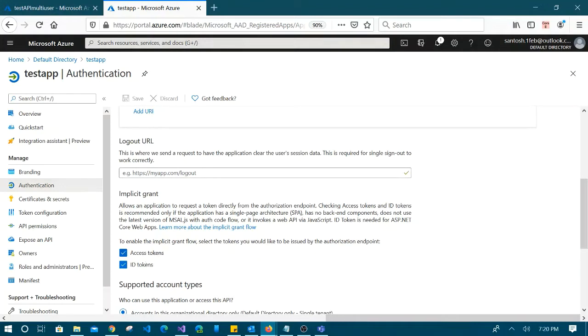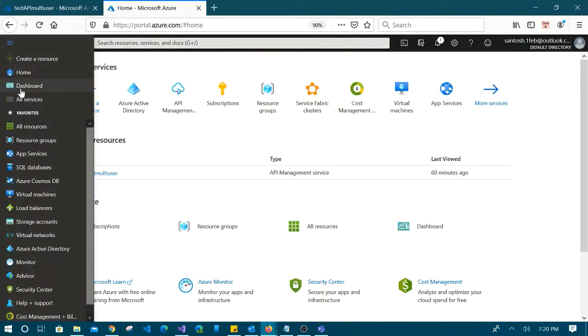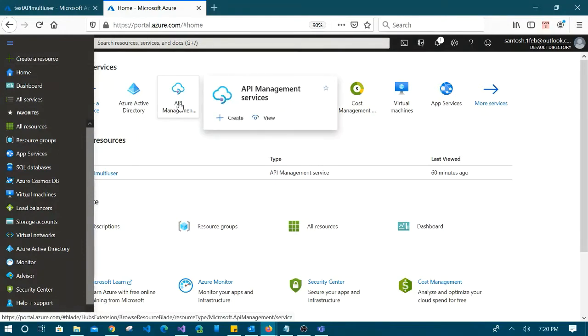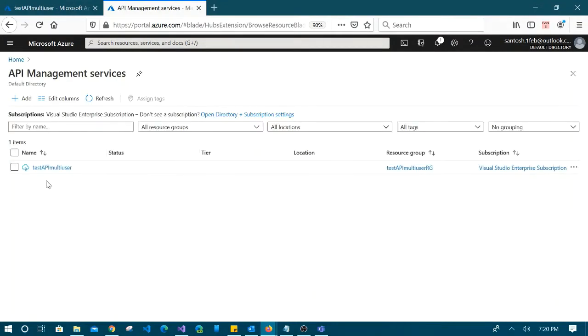Okay, so once your app is registered, now what you have to do is go to API management. How you can find it: go to all services or create a new resource, and search for API management. So you will get the API management. Open the API management like I have already created.